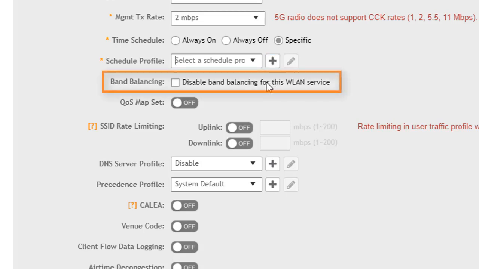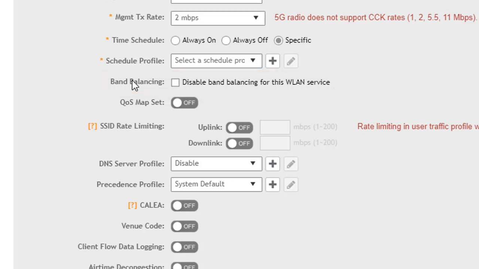Our next option is band balancing, which allows you to override the global band balancing settings and disable it for this wireless LAN. The QoS map set allows you to customize QoS settings. This is an advanced undertaking and is outside the scope of this particular course. The SSID rate limiting imposes a rate limit on the devices using the wireless LAN. You can also impose rate limits using user traffic profiles and device policies. However, in order for these to function, you need to have the SSID rate limiting policy disabled.